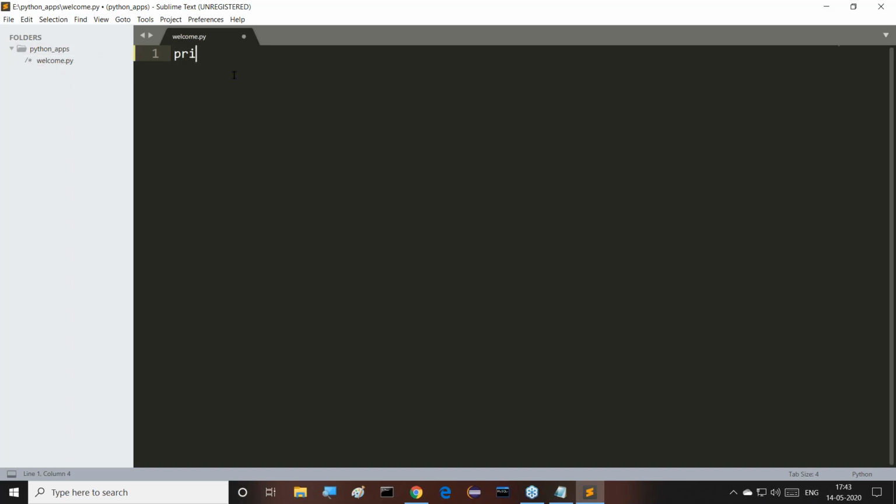Now if we open this, here we are able to see that file name, welcome.py, under this Python apps. Now here we can type print, and any message, for example welcome to Python. Then I provide Control S. Every time, Control S is to save the file. That we completed.